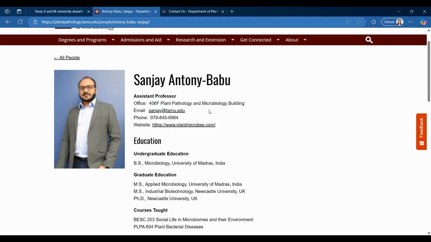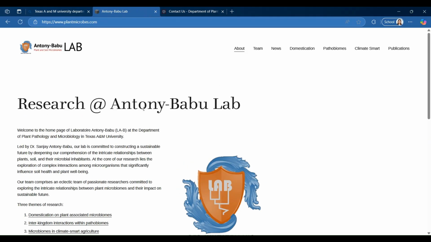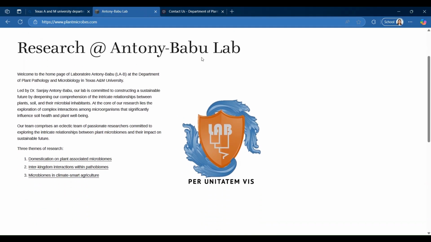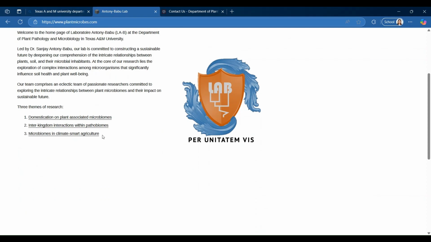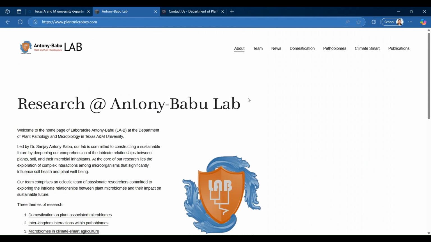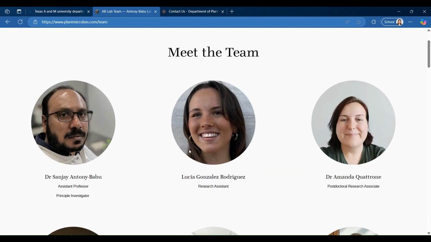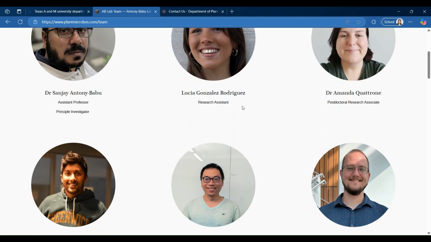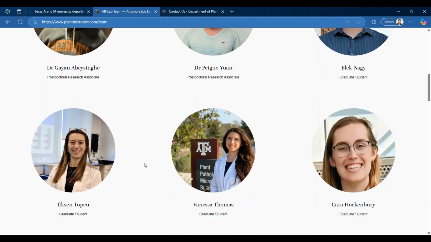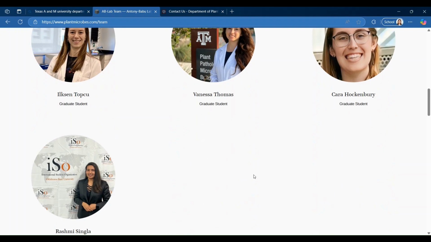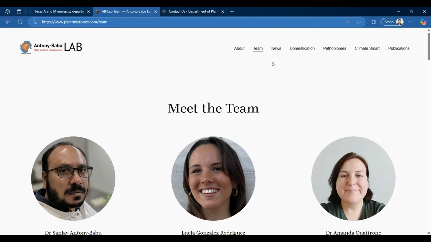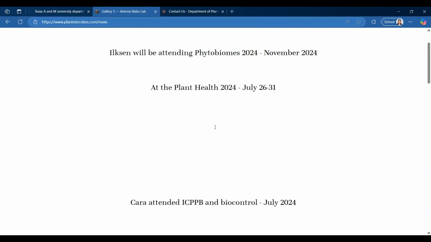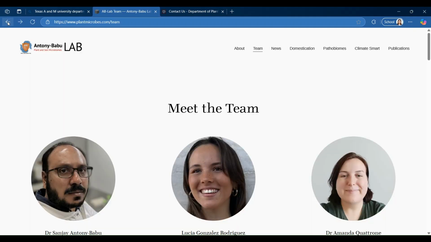And yeah, many university professors have their own lab website, so you can see the lab website here. When I click, you can see the research of Anthony Babu lab. You can see what the major themes of his research are, and you can even find information on his current team members. He is the PI, and they are the research assistants and postdoctoral researchers. And you can see the news, all publications, and everything here.